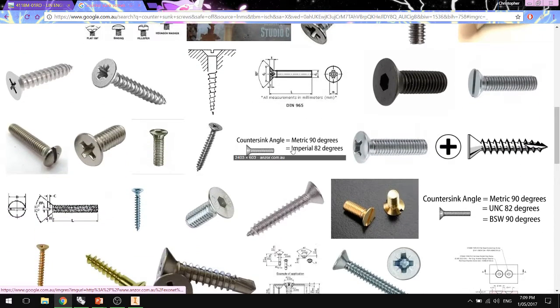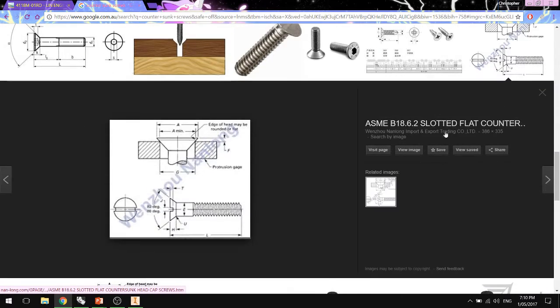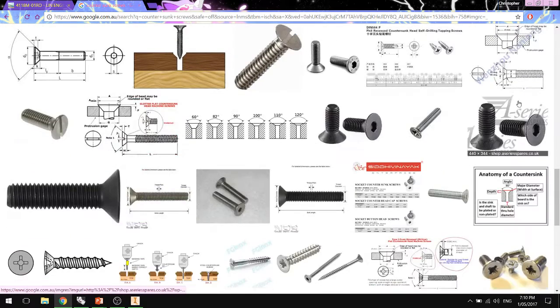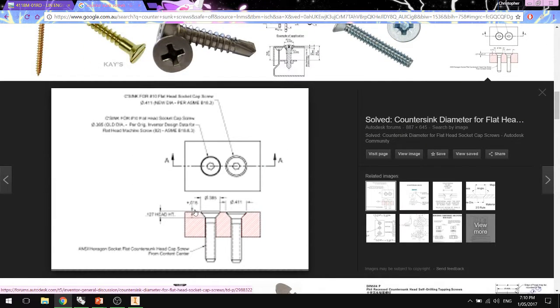What that allows us to do is put the screw into the object and have it sit nice and flush so that you can sit things over the top of it. It doesn't interfere with other surfaces. So that's what we're after. You can see here the cross section of this piece of metal that the screw is in, it's got chamfered edges where the screw head sits. So we'll just go ahead and do that.